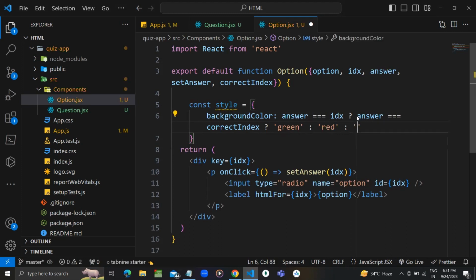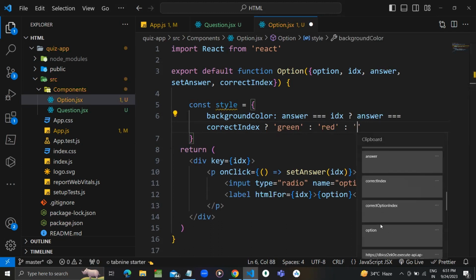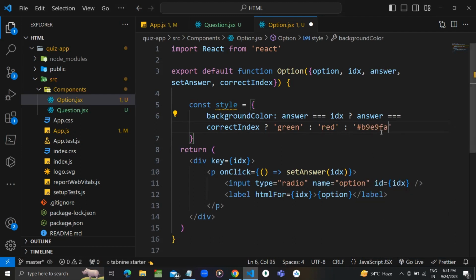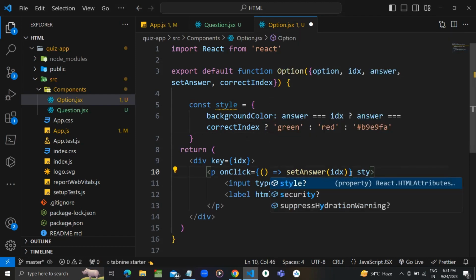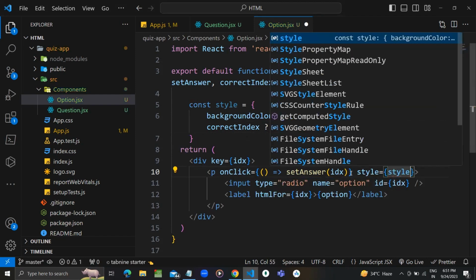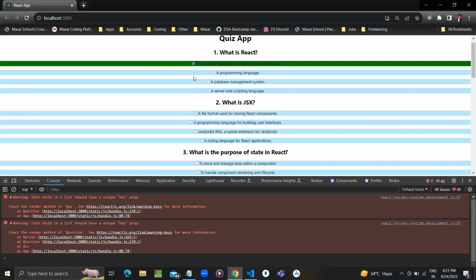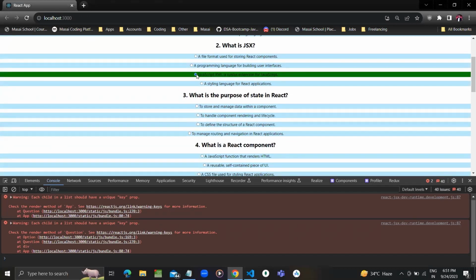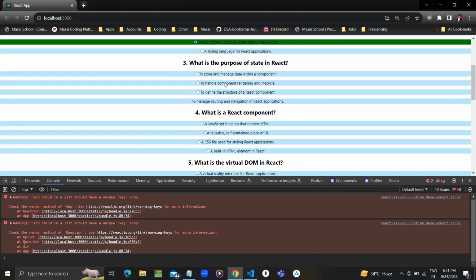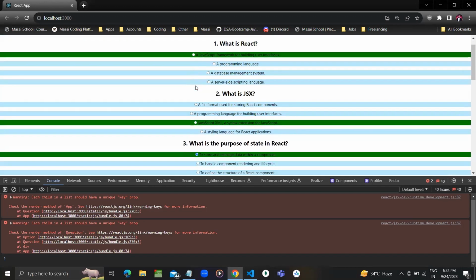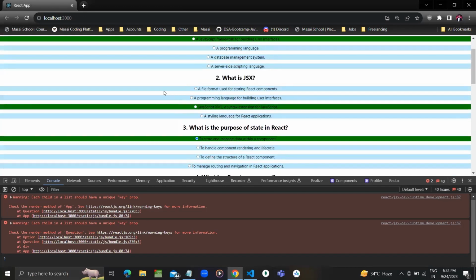And for our final condition, I have selected a color, yeah, this one, sky blue. Okay, so let's just give it some style. Add style. Let us see what it will show. Okay, it is showing. We can see it's working fine. See, what is JSX? JavaScript XML. So it's working fine. What is the purpose of state? State management in a component. So let us just provide some style to it.